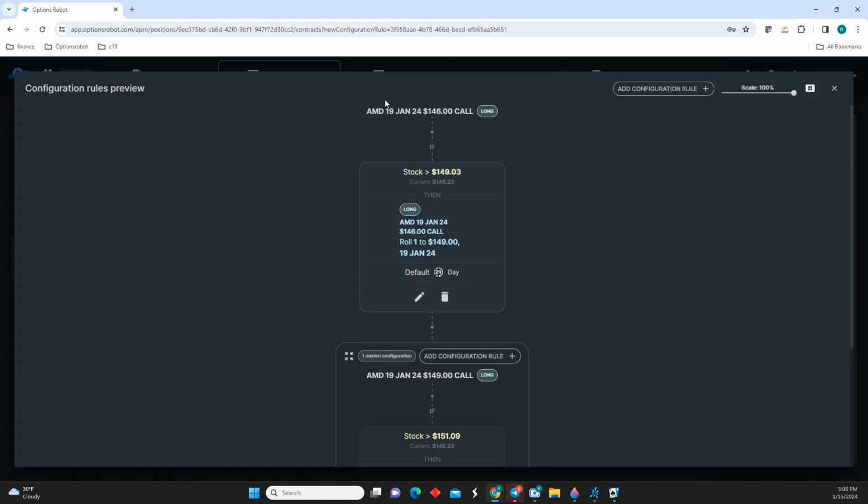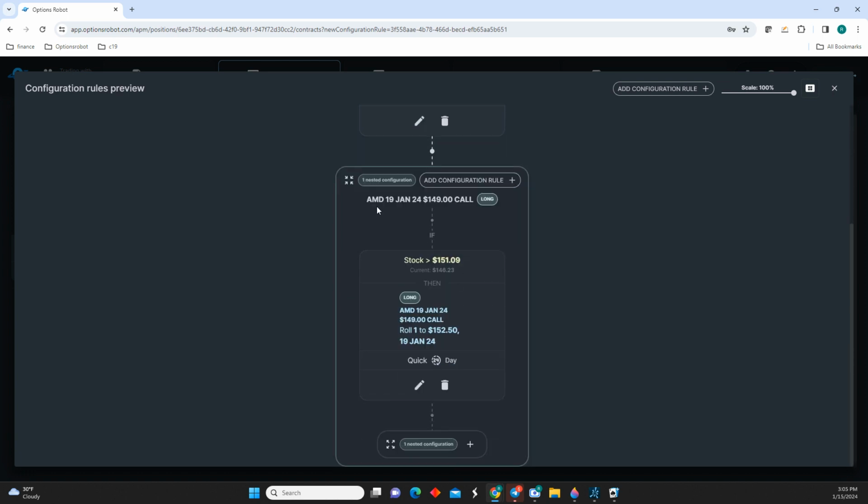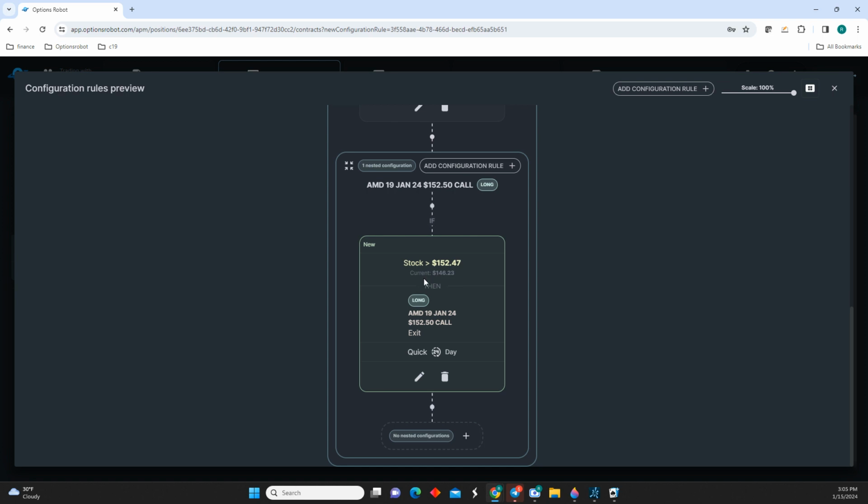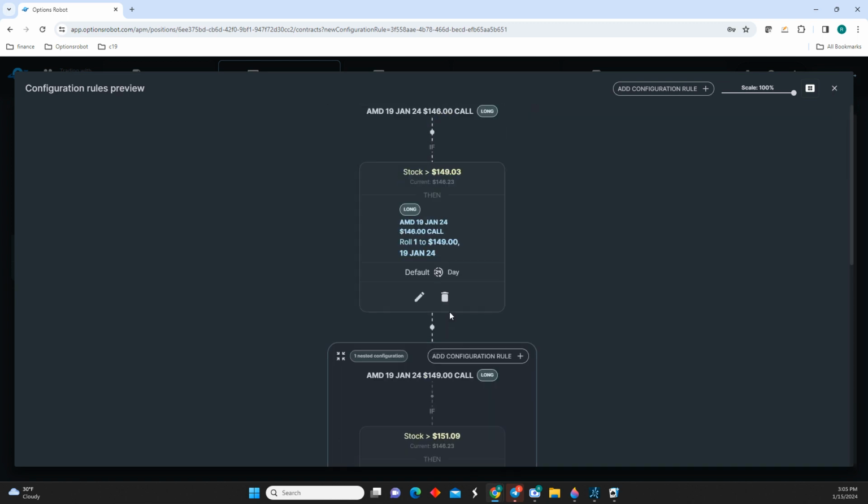So now you can see we start off with a 146 call. We rolled up to the 149s at mid-market on a default for the day. And then once it broke the 151.09, I rolled up to the 152.50s. And then my other nested configuration, once we broke the 152.47 level, we were going to exit for the day. All right. So again, all these are based off of prior configurations, allows you to keep rolling your options and build a plan out, which you can't do on any other system.